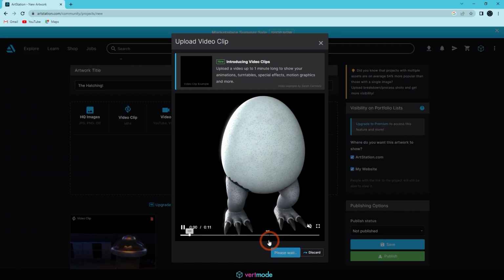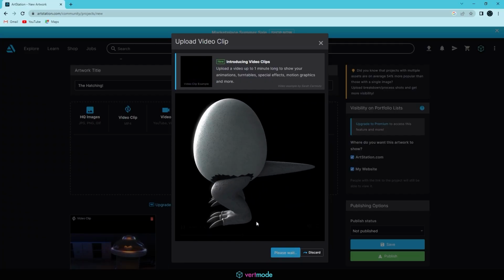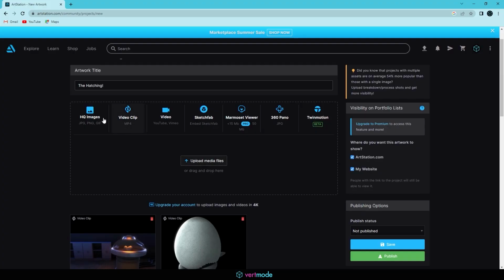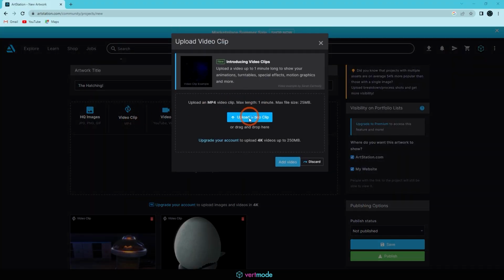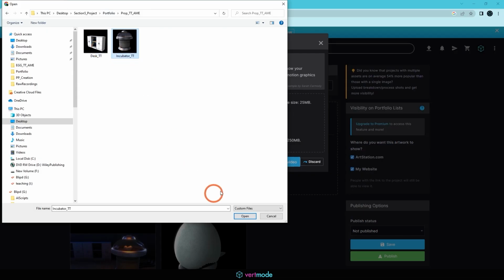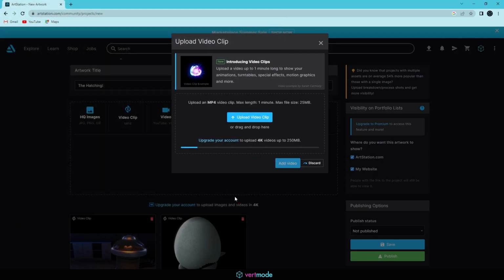So we'll go ahead and add video. It gives you a nice little preview there of how it's going to look. And we can just make this our character turntable. And then we'll add another video clip. And we can come into the incubator. I'm going to do the incubator first just because it's a little bit more impressive looking than the desk.